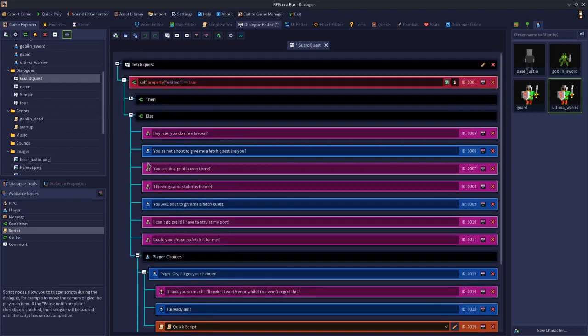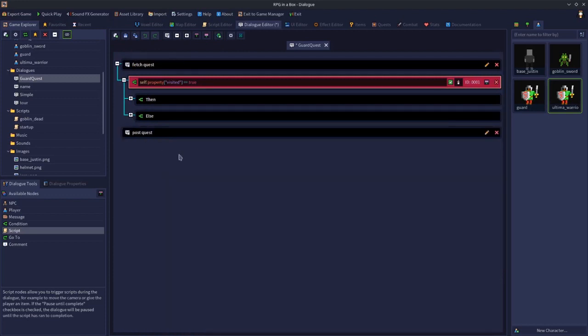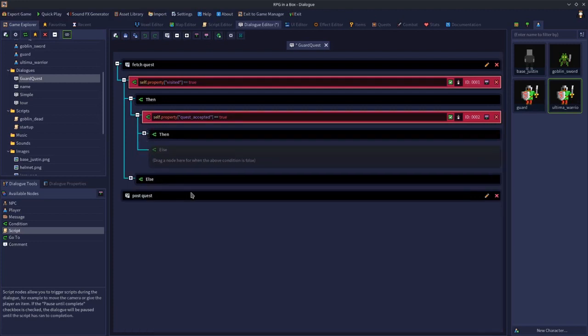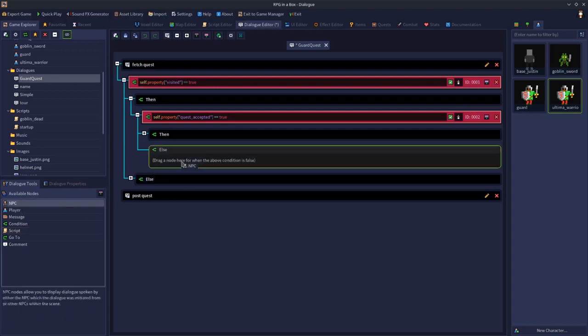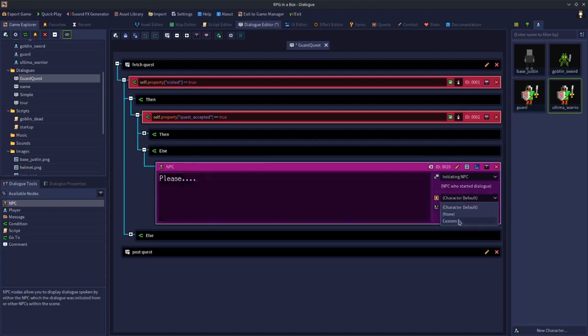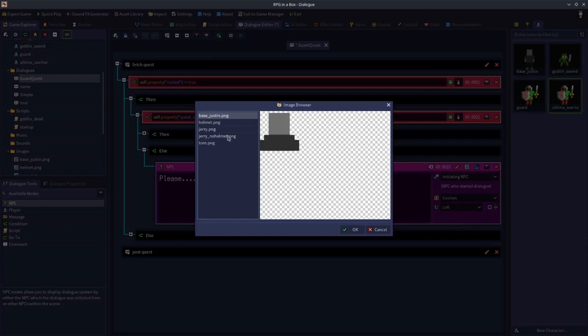Okay? So if we have spoken to him, then let's open up the then. So we have spoken to him before. Then the next thing is, did we accept the quest? Did we take the quest on? Let's say we didn't. So that would be this node here. So let's put an NPC node in there, and we can say, please. And then at the end of that, again, this needs to be custom Jerry no helmet.